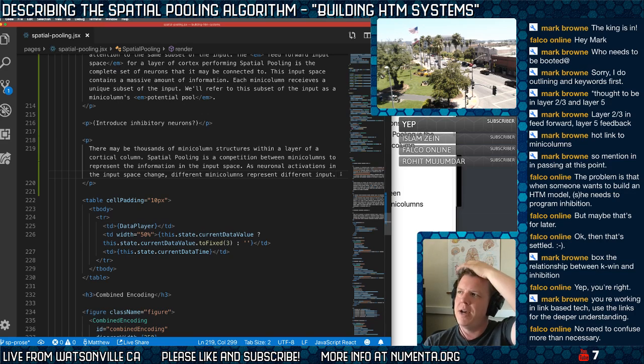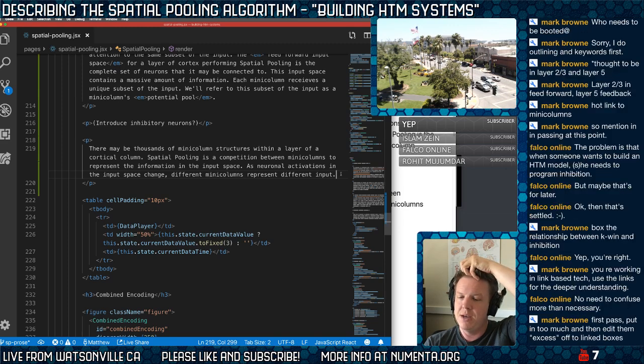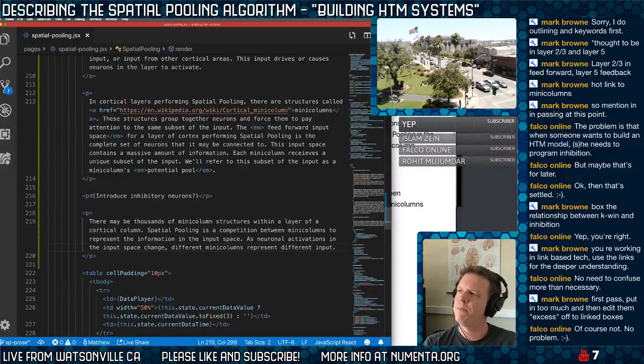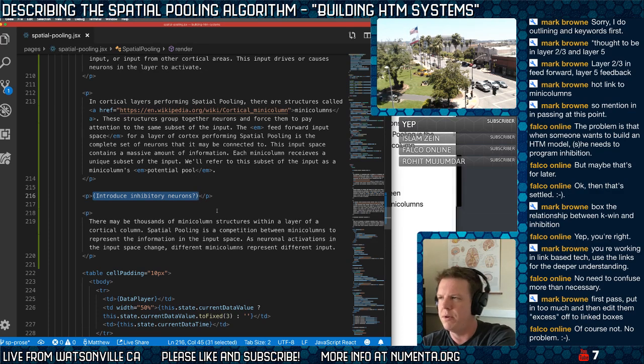Okay, so where I'm at here is still trying to define what mini-columns are and why they exist. The suggestion was, on the first pass, put in too much and then edit the excess off into link boxes. Yeah, I could do that. That's a good point. We could have a whole section about excitatory versus inhibitory neurons right here. That would really be the natural next thing to describe.